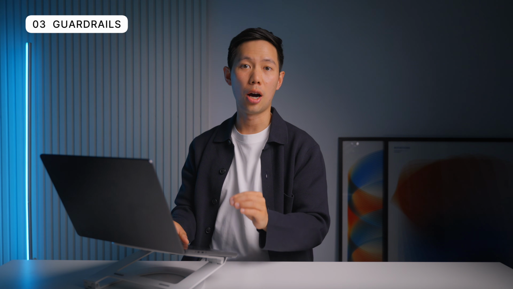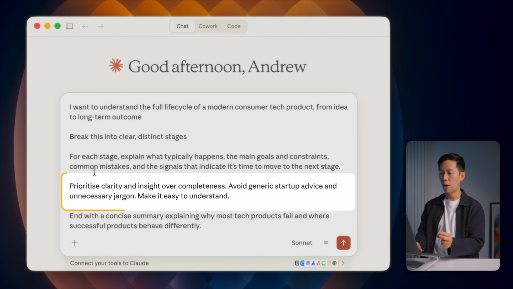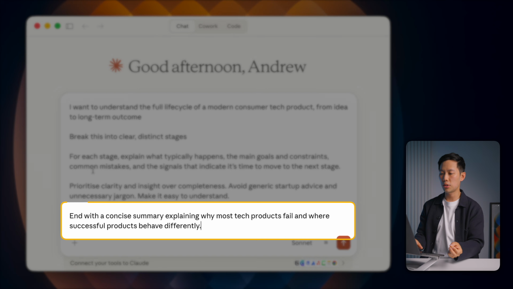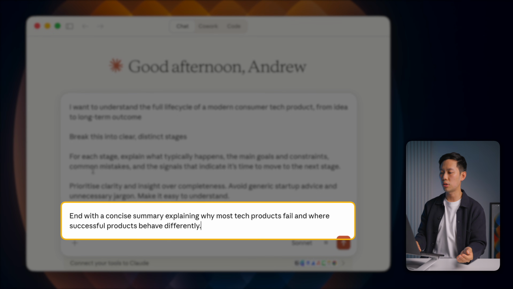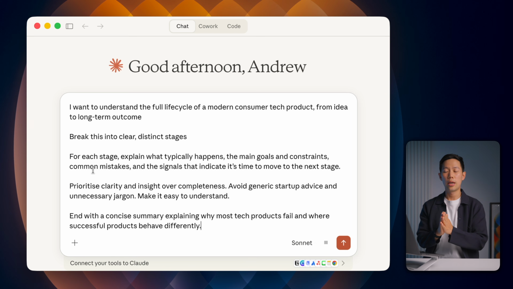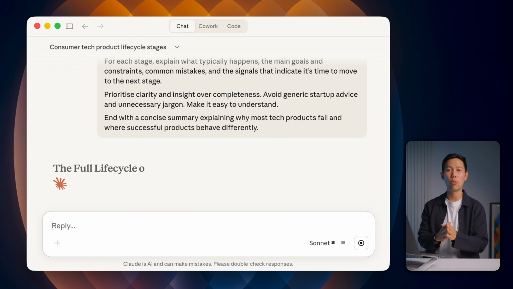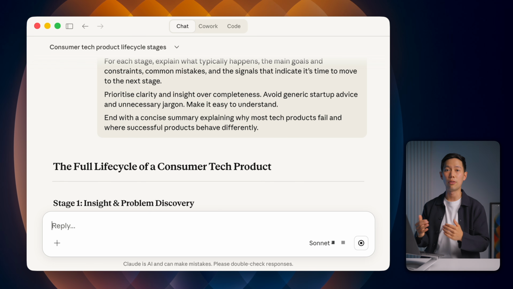Finally, I add guardrails. I'll tell Claude, prioritize clarity and insight over completeness, avoid generic startup advice and unnecessary jargon, make it easy to understand. And then I finally ask for synthesis at the end. End with a concise summary explaining why most tech products fail and where successful products behave differently. So hit enter, and this will then force Claude to form a point of view instead of just listing facts.